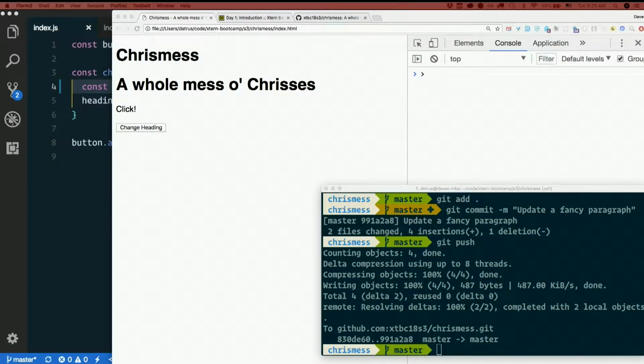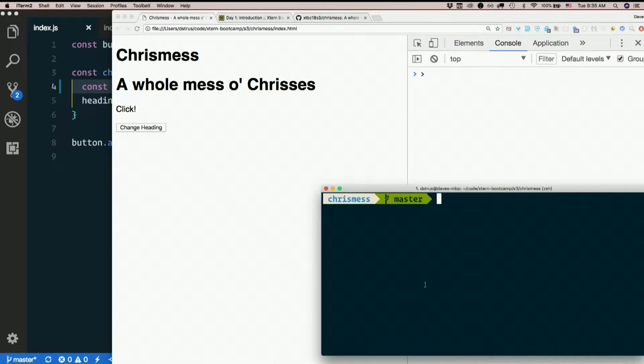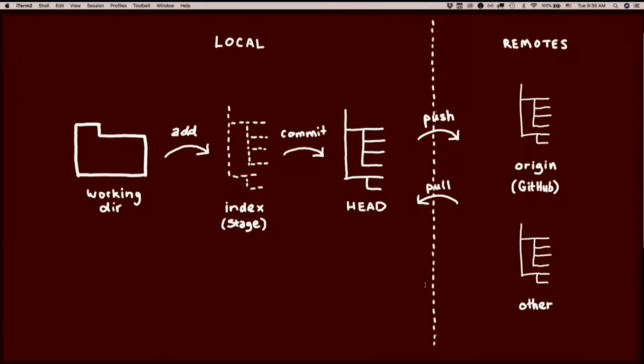about version control in general. Let's talk a little more about Git specifically. So we can break down these commands that we've been doing. So everything to the left of the dotted line here is happening on our laptops. So the commands we've been using, add and commit. Let's break down what they're actually doing.